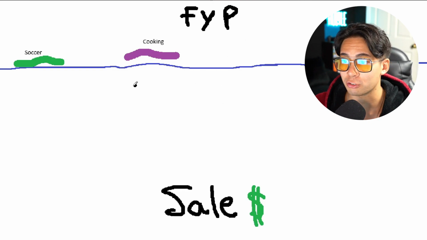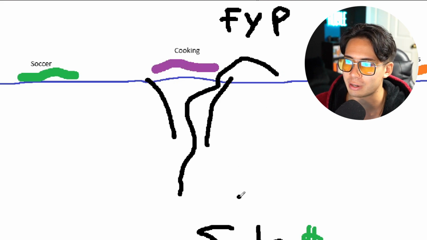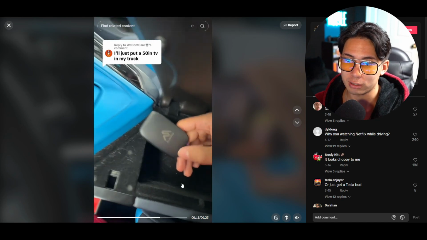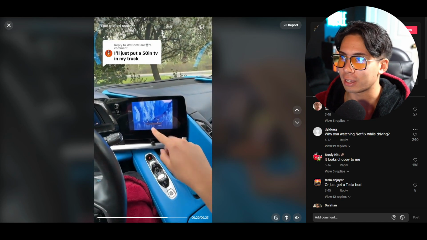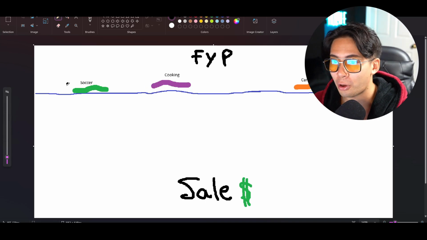How do we do that? We need to create a funnel, right? So we need to funnel them in. Imagine this is an ocean, right? You put a funnel in the middle of the ocean, the water's gonna start coming down. So we want to determine, based on what our product is, for example, this is a car gadget, like a little car accessory, where we're gonna actually put the funnel on the For You page.